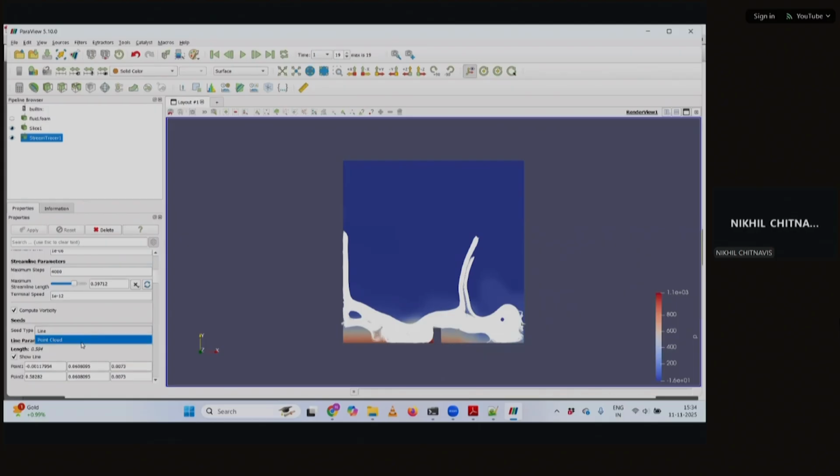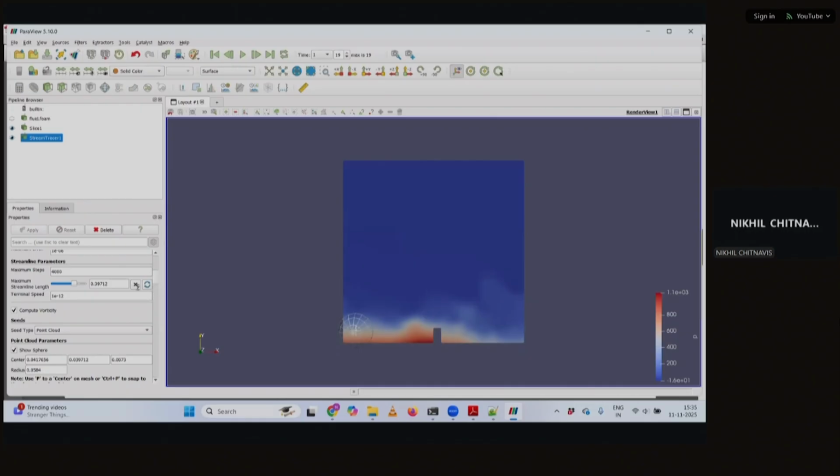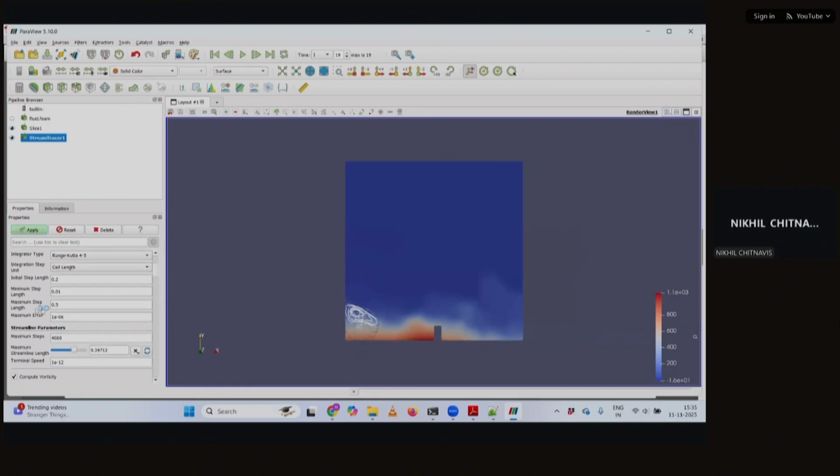Apart from this, if I want the streamlines in some specific areas, we can use this seed type. Earlier it was line, now I'm changing it to point cloud. If I want streamlines in this region only, I will go to point cloud. A point cloud, if you see, will appear, and I only have to move this point cloud to that specific location. And if I apply, it will give me the streamline at that location only.